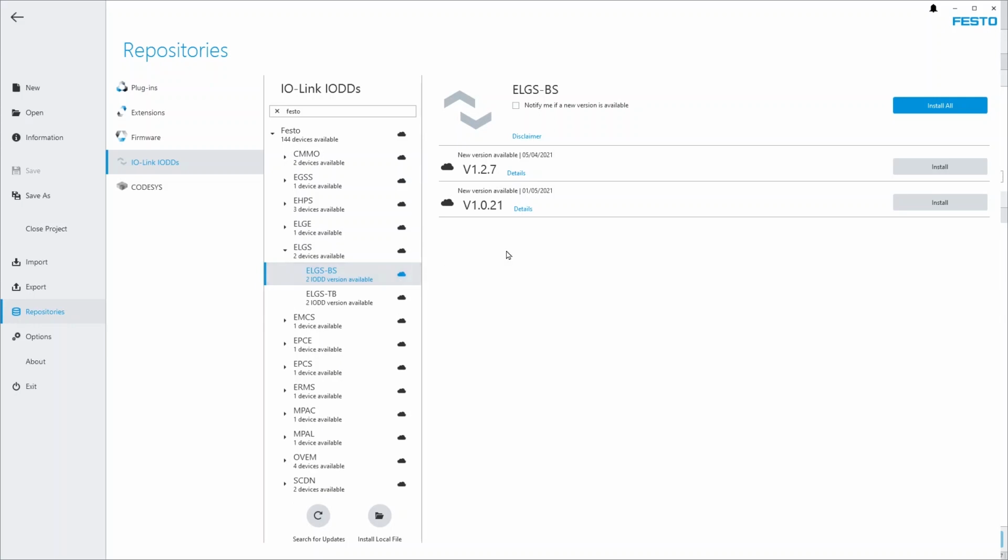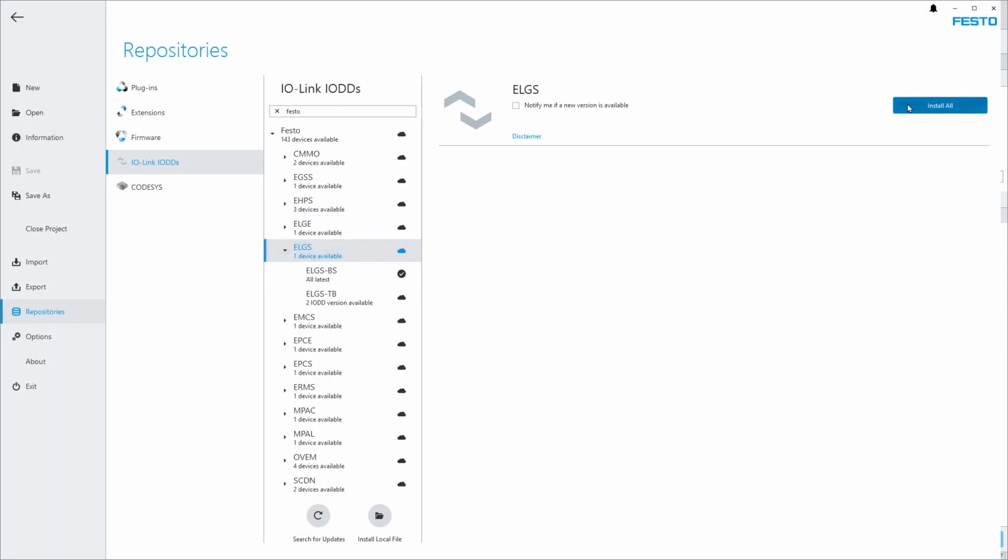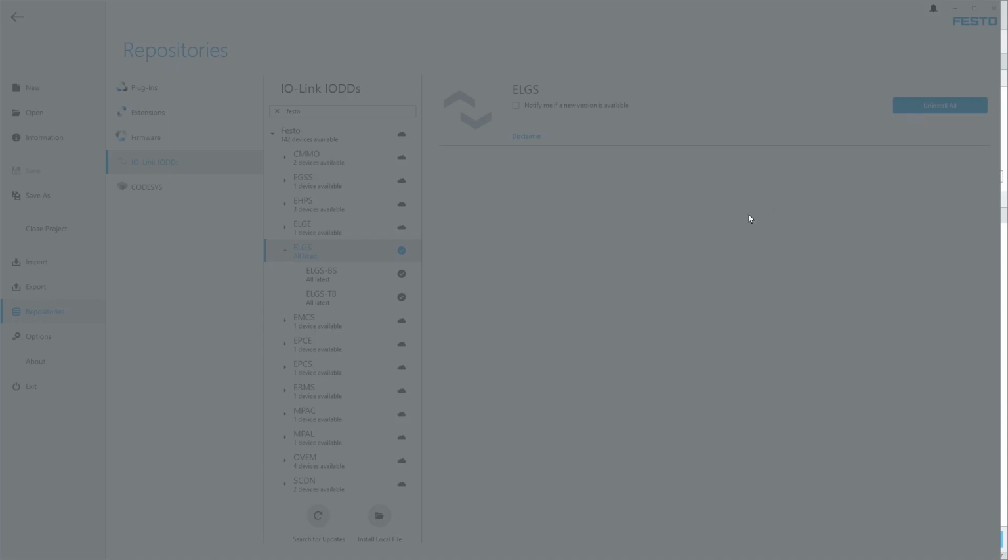Alternatively, you may install all versions of a device, or all devices of a device family, or a vendor. Icons help you to see whether an IODD is already installed or available for installation. Similarly, as for the installation, you can uninstall IODDs on the different levels.